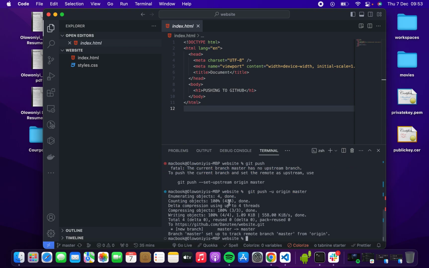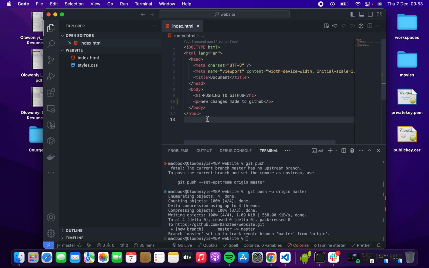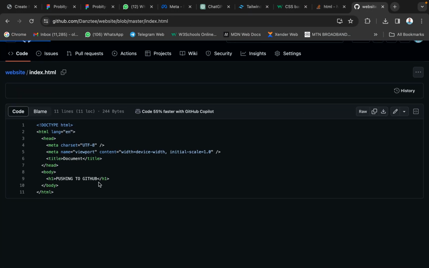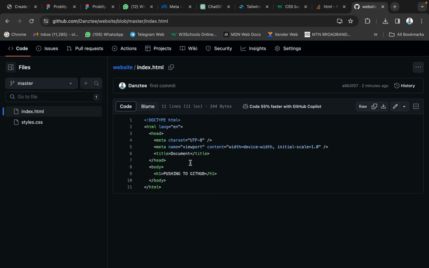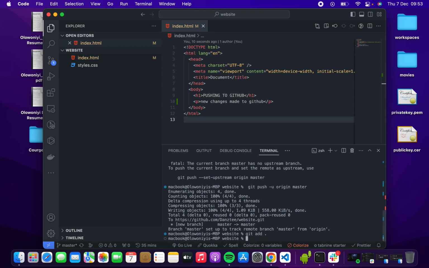And if you make any changes, let's say I make changes now, then put here, new changes made to GitHub. Right? And I click on OK. I saved it. If I check my index.html now, you can see that I don't have the new changes on GitHub. I'm still only pushing the old version. So what I'll just do is come back to my terminal and say git add dot. It adds everything. Just add everything.